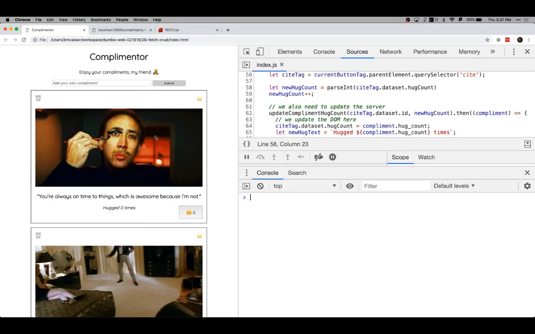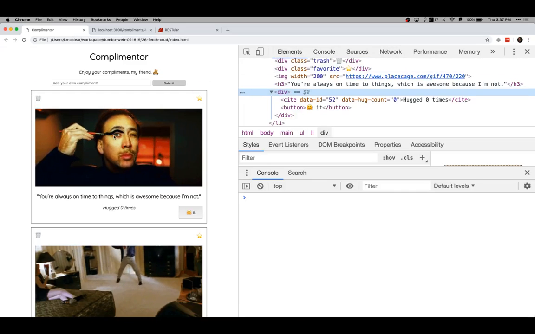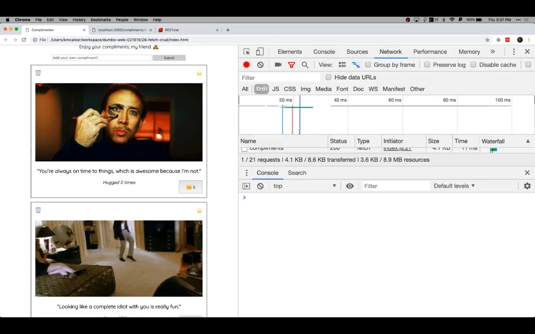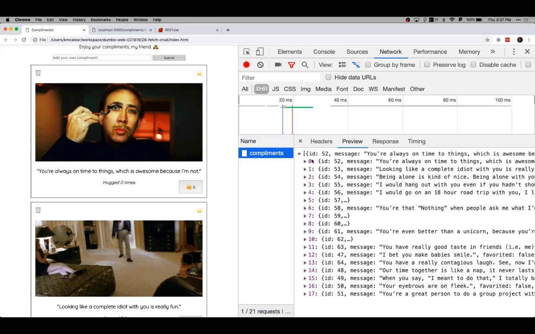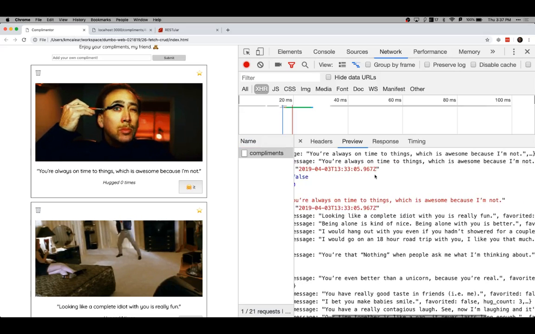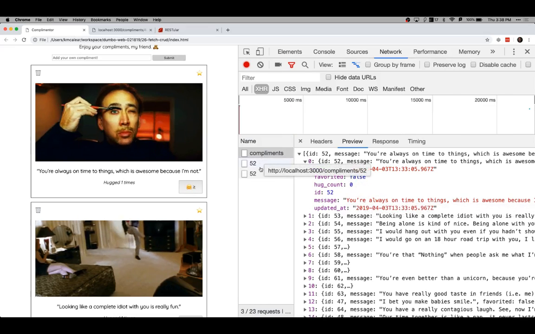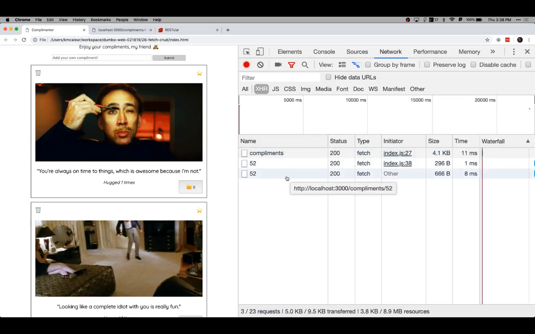Okay, so try it again. So this has zero hugs, right? Let's find out. This is you're always on time. And if I go to my network tab, check out the compliments. Here it is, you're always on time to things, and hug count 0. So if I click hug it, it's 1. I made a new request.